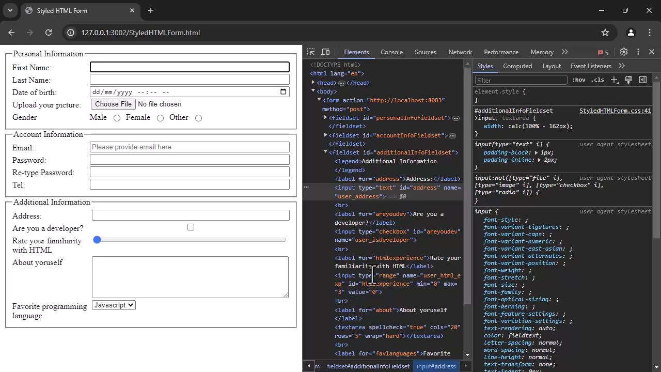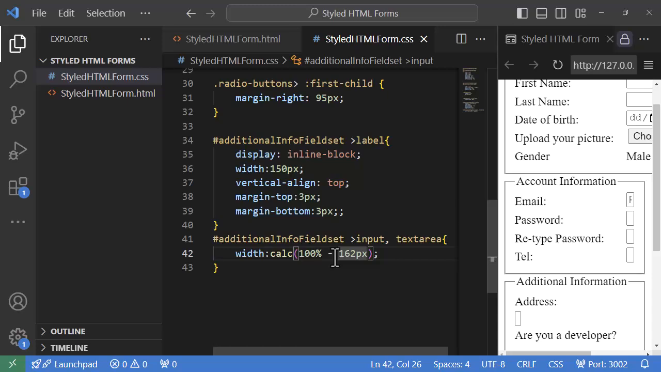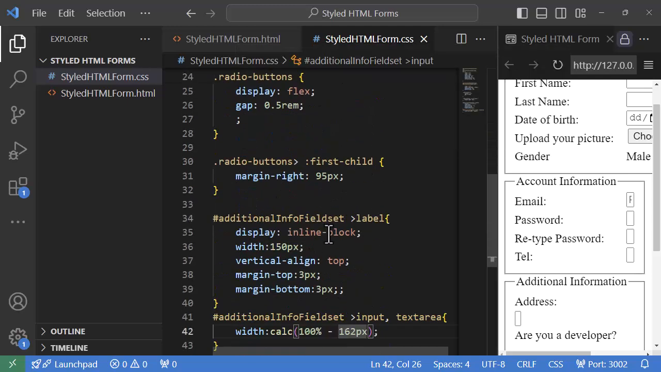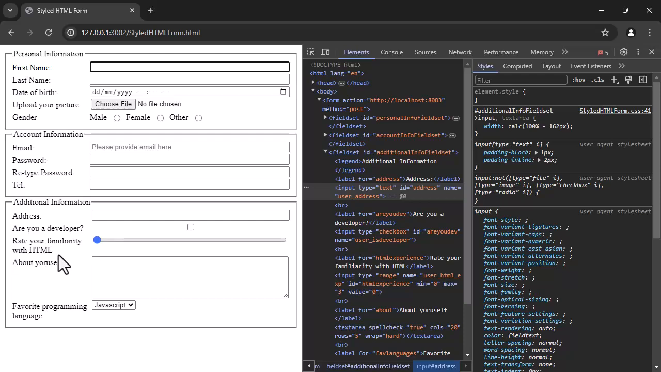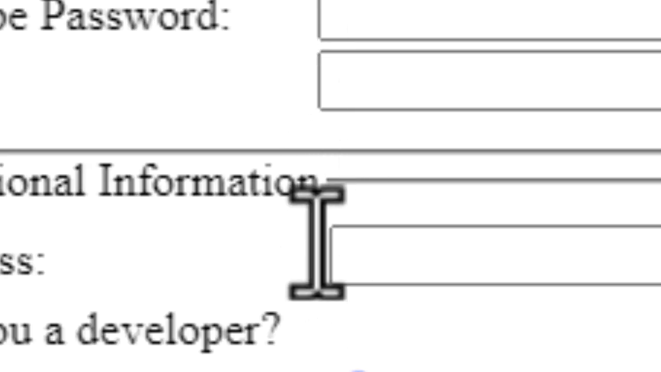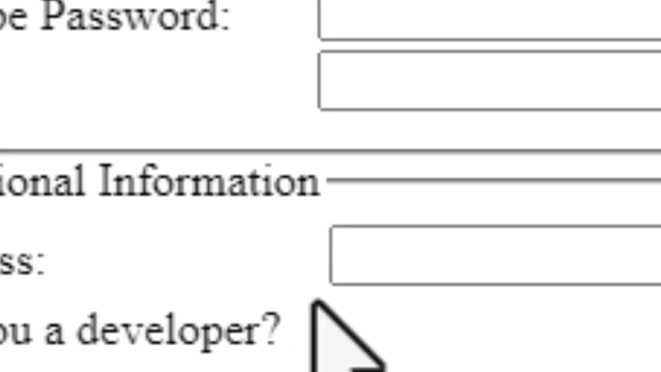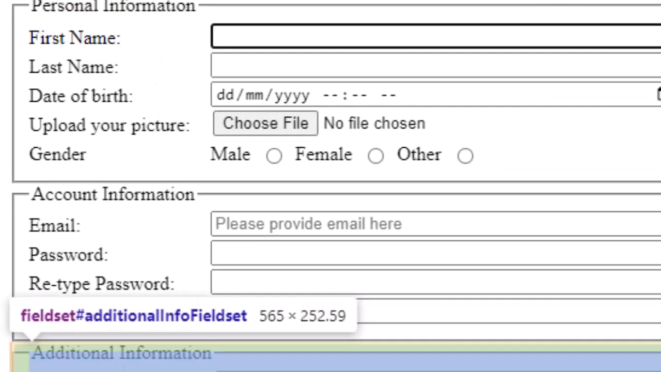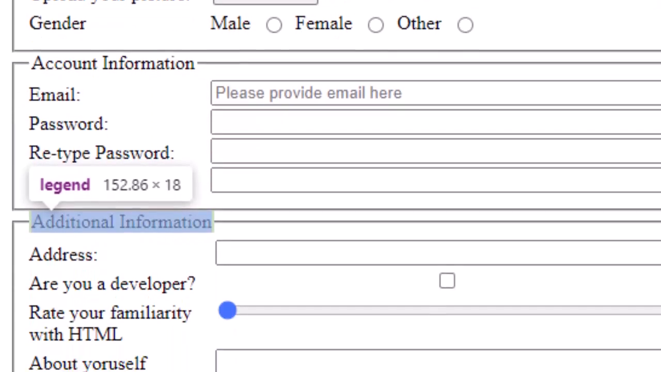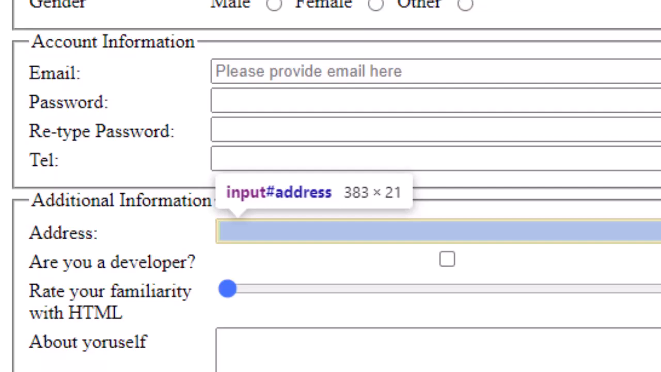And you must be wondering, why are we having to subtract 162 pixels from 100% when previously we only needed to do 158? If you look very closely, the start of this input element does not align with this. There is a difference. So how much difference is there? This is 387 pixels, but this one is 383 pixels. So 4 pixels difference.